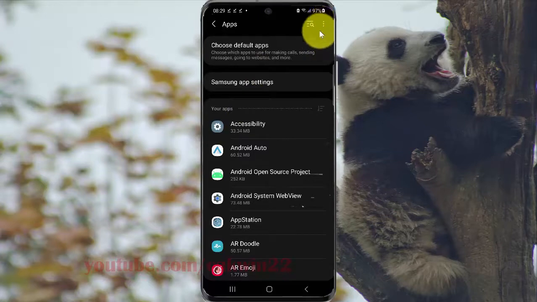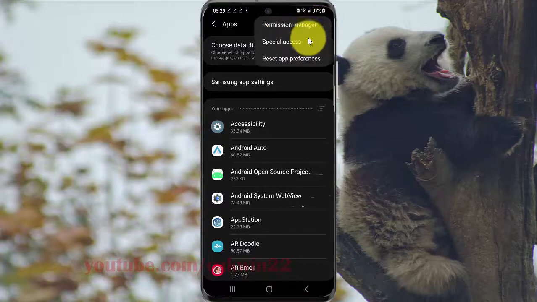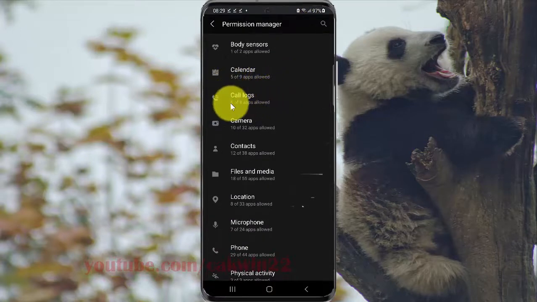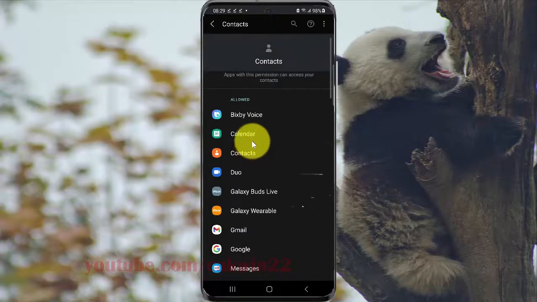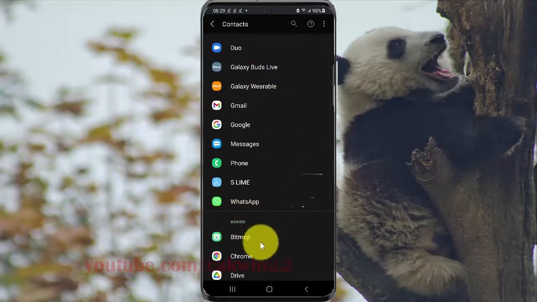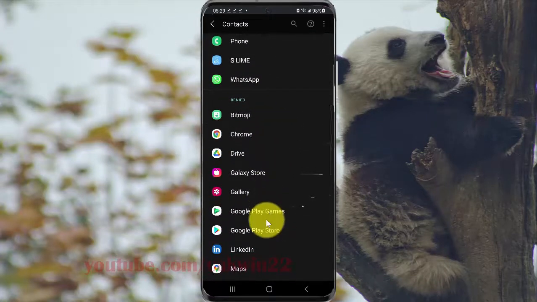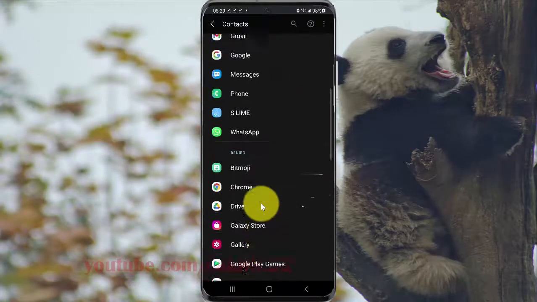Select more icon or three dot icon in the top screen, and then tap permission manager. Select contacts, and then you can see app is allowed or denied to access contacts.